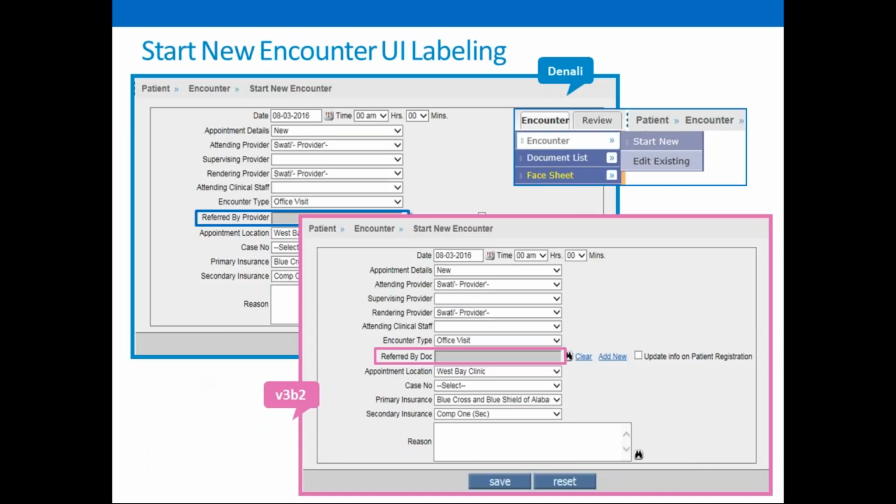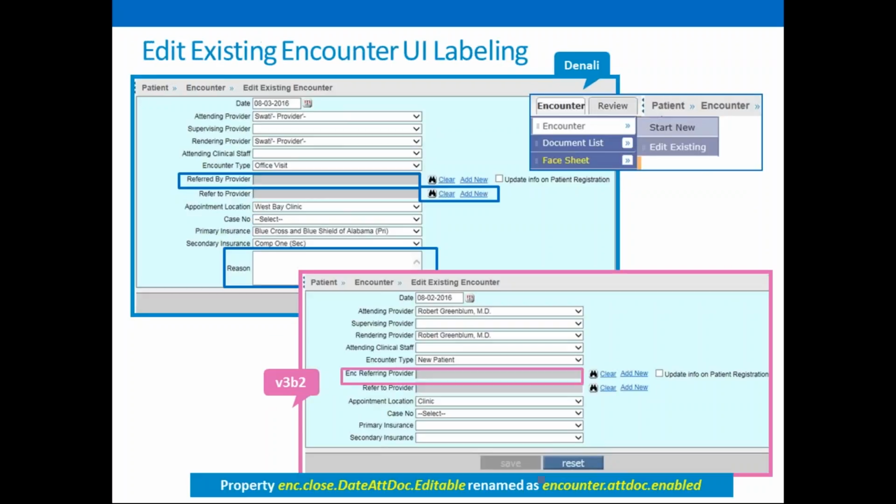Encounter screen level upgrades. The labeling has been modified just to bring it into consistency on the edit existing and start new encounter screen. That's just a label change again. It's not really any logical change. Term provider instead of doctor. Same thing on the edit existing encounter. It's been resequenced also so that they match. Again, for hand-eye coordination when you go from one screen to the other.